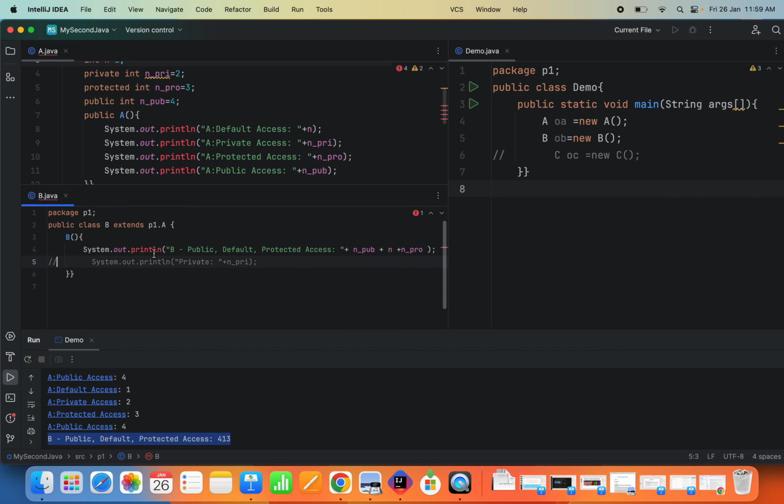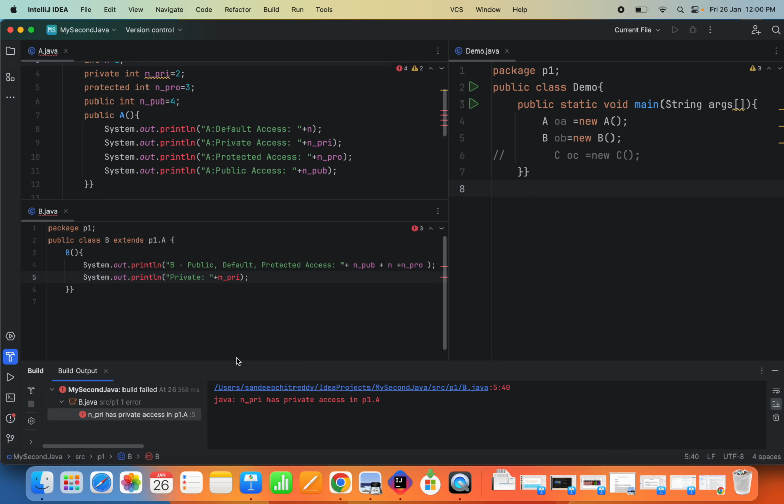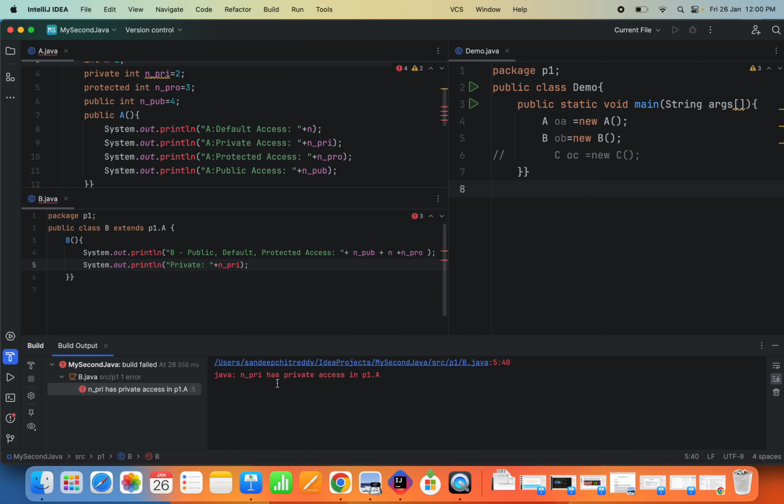So let us see what happens if I enable this. If I enable this, you can already see the color is red, which means there is an error. You can also see here that n_private is a private variable. Let me run it so that we understand what sort of error we get. It says n_pri has private access in p1.A. So when it is a private variable, even in the subclass you can't access it. That is what we are learning from this example.